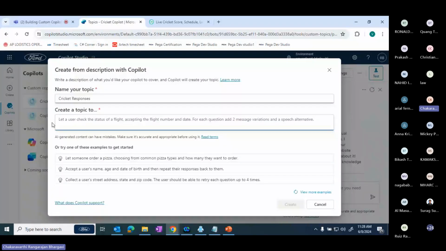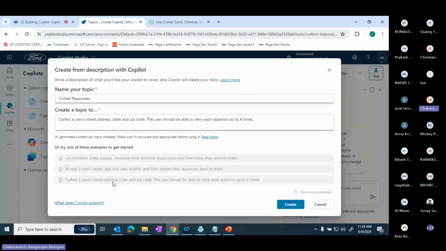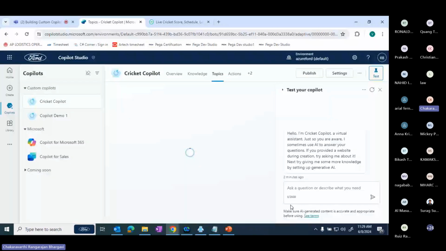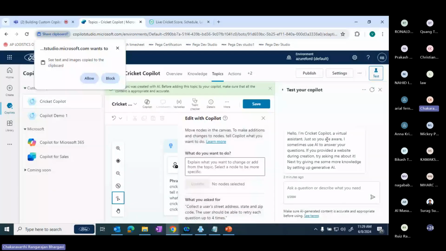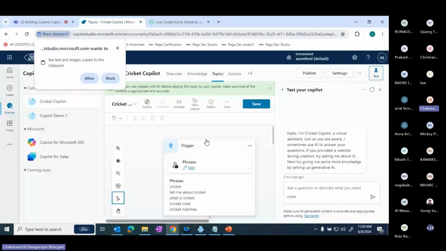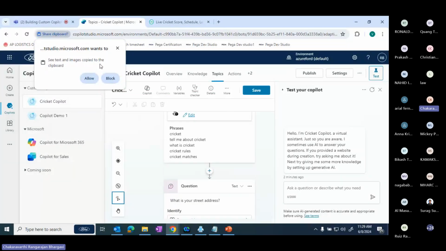Or if you want to accept some kind of street address, state, zip code, the user should be able to retry with different questions up to 4 times. If that is what you are trying to give, it would be set up, and based on that it would also create the trigger and everything that it needs as well.